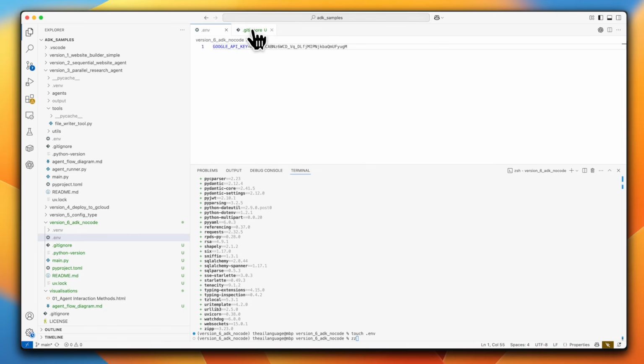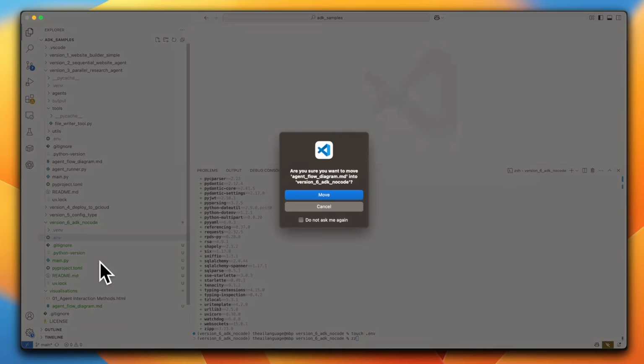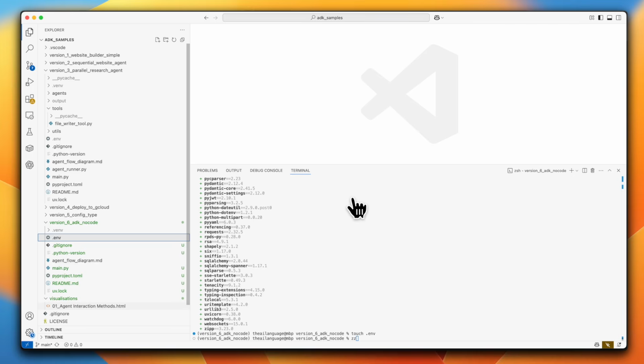Now let's close these files, and then let's look at our agent flow diagram. Alright, so I have the visualizations folder over here. I can go to agent flow diagram. Let me add this agent flow diagram to the version 6 ADK code.